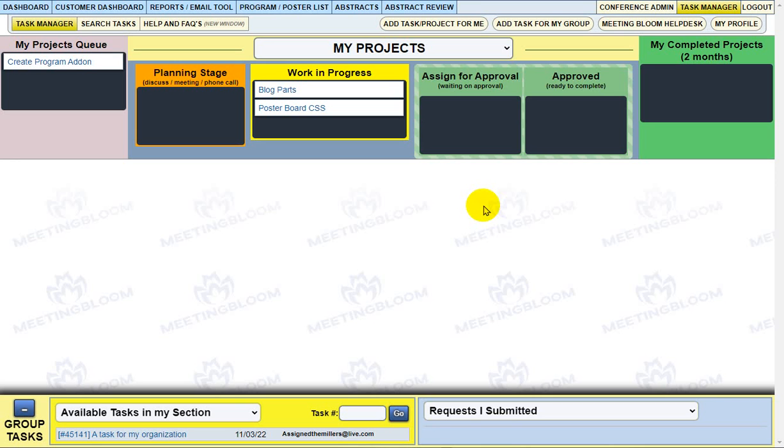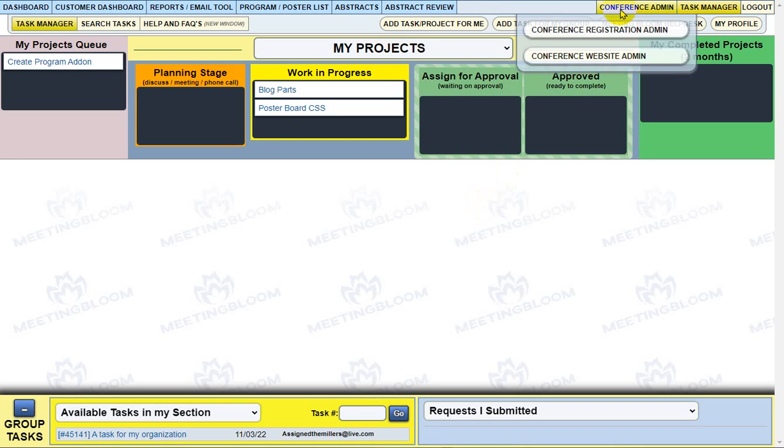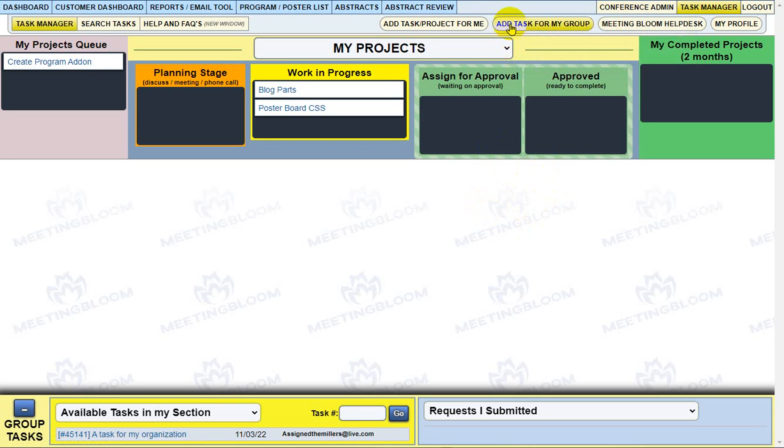This is the Meeting Bloom project management system. We're going to discuss how to add a task to your group or organization and how to manage your own projects. We'll start with adding a task for my group.